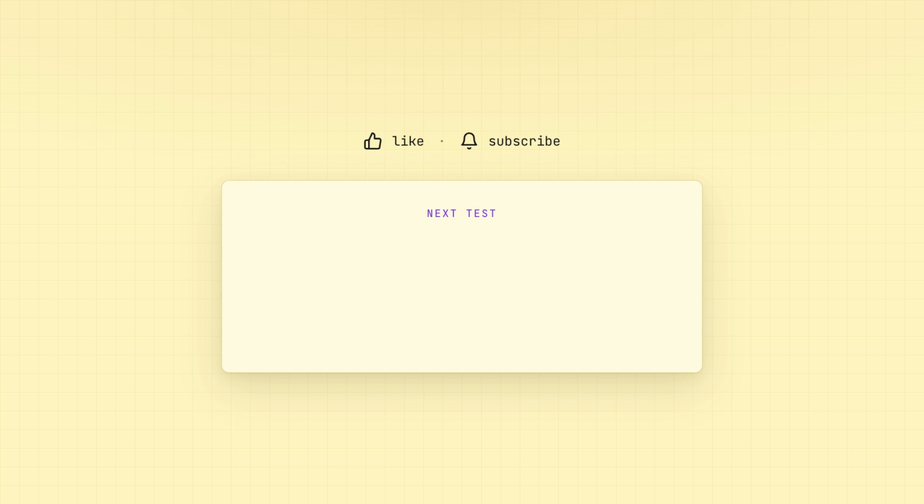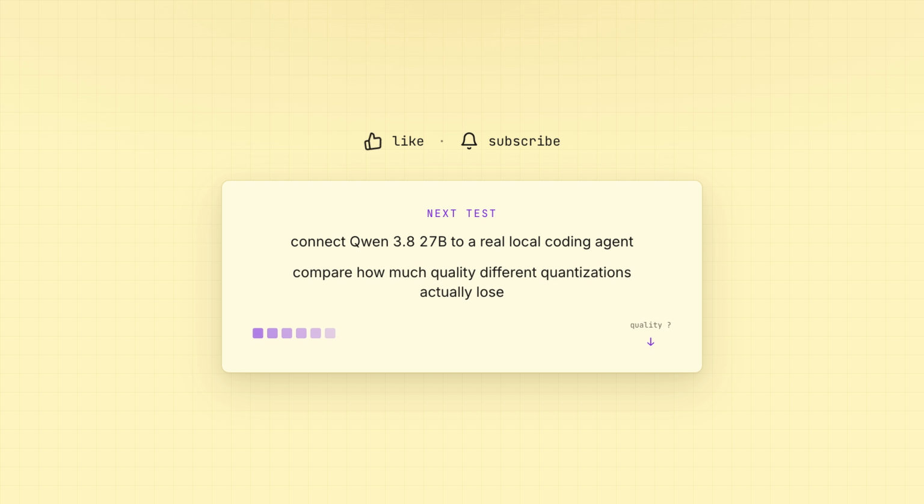In the next test, I'll connect Qwen 3.8 27B to a real local coding agent and compare how much quality different quantizations actually lose.